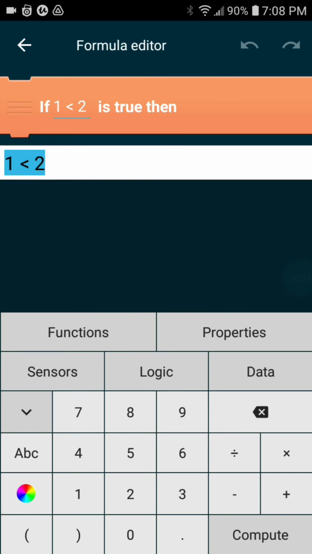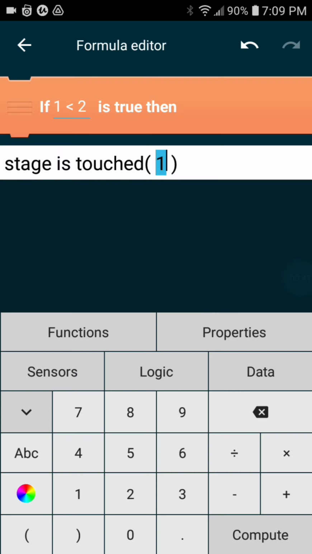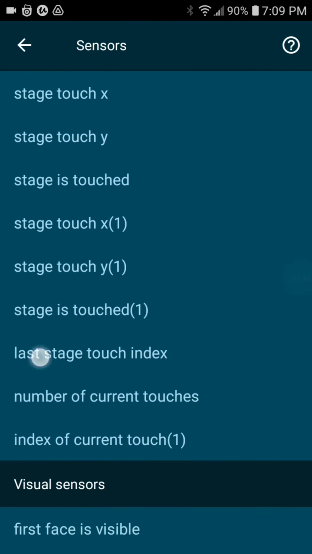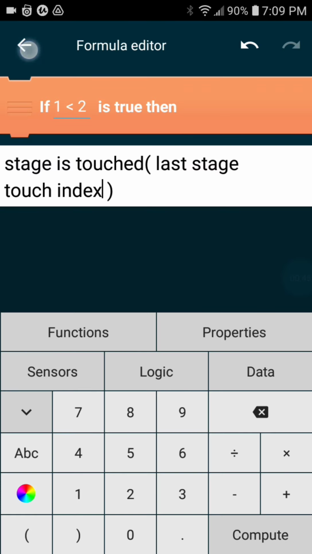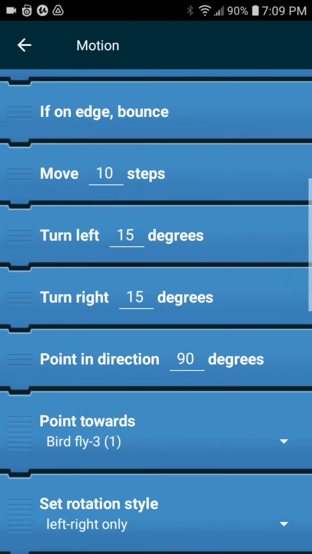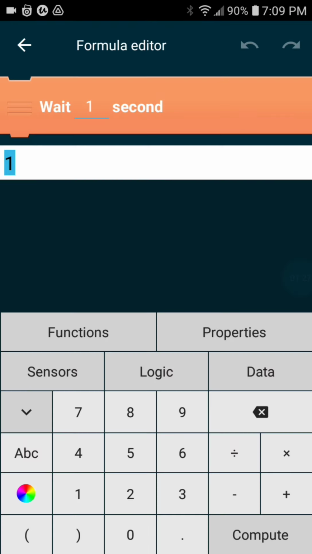Click on the value in the if statement and let's go to sensors, and we'll change this to our stage is touched, and then we're going to check again to see if the stage is last indexed where it was touched is the same. Now to make the screen vibrate, that's under motion, vibrate for 1 second. Now we can go back and shorten the wait time for the long touch, and here we go.